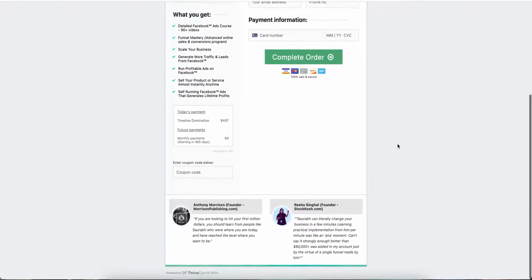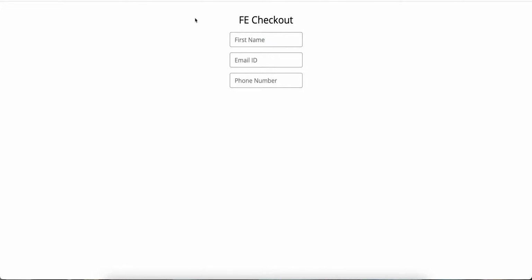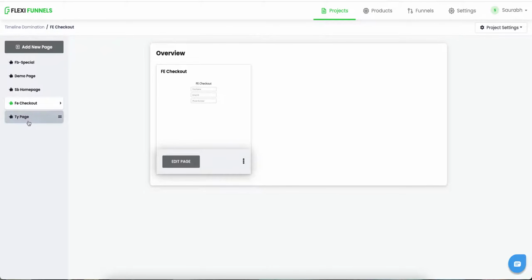So you can create any kind of checkout page when you use the templates of FlexiFunnels, or you can design on your own, right? With a video, with an image, with timer, pointers, everything over here. But just to make the video length shorter, I'm using a random checkout page. And then you also need a thank you page. I mean, a page in which your customers will get redirected once they make the purchase, right? So just for the sake of this video, I have created this random thank you page.